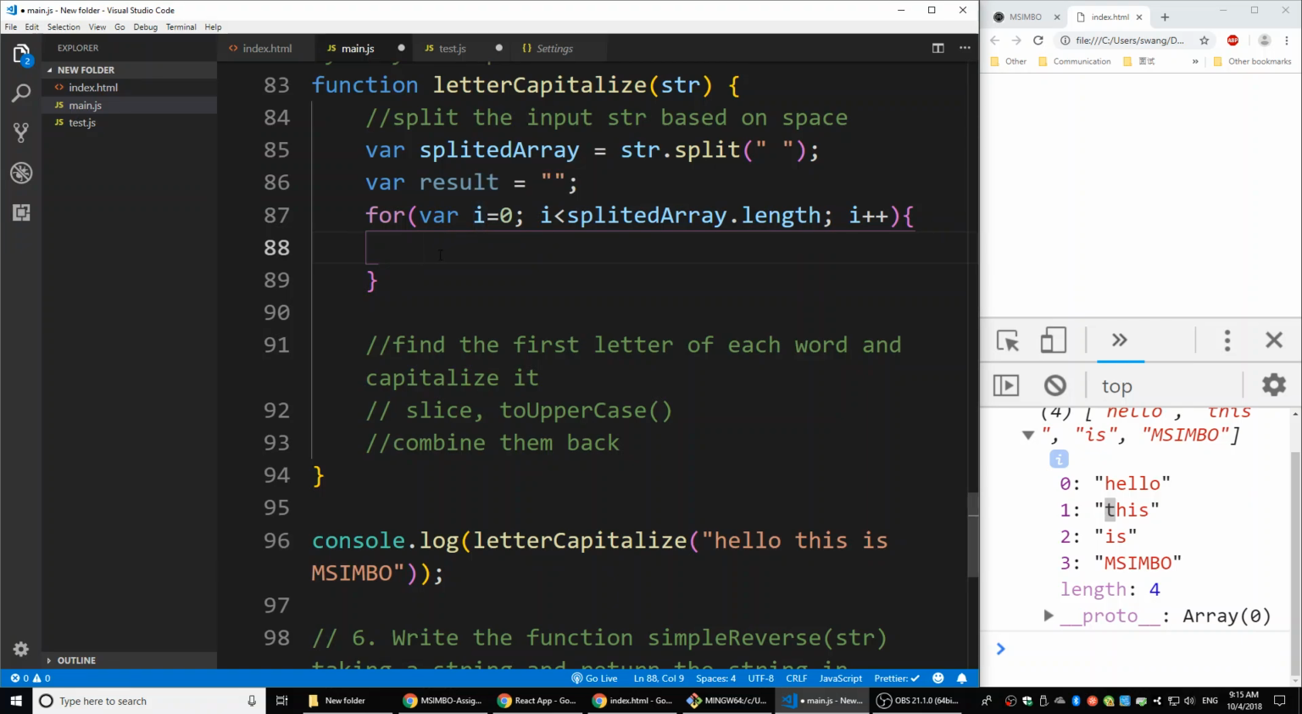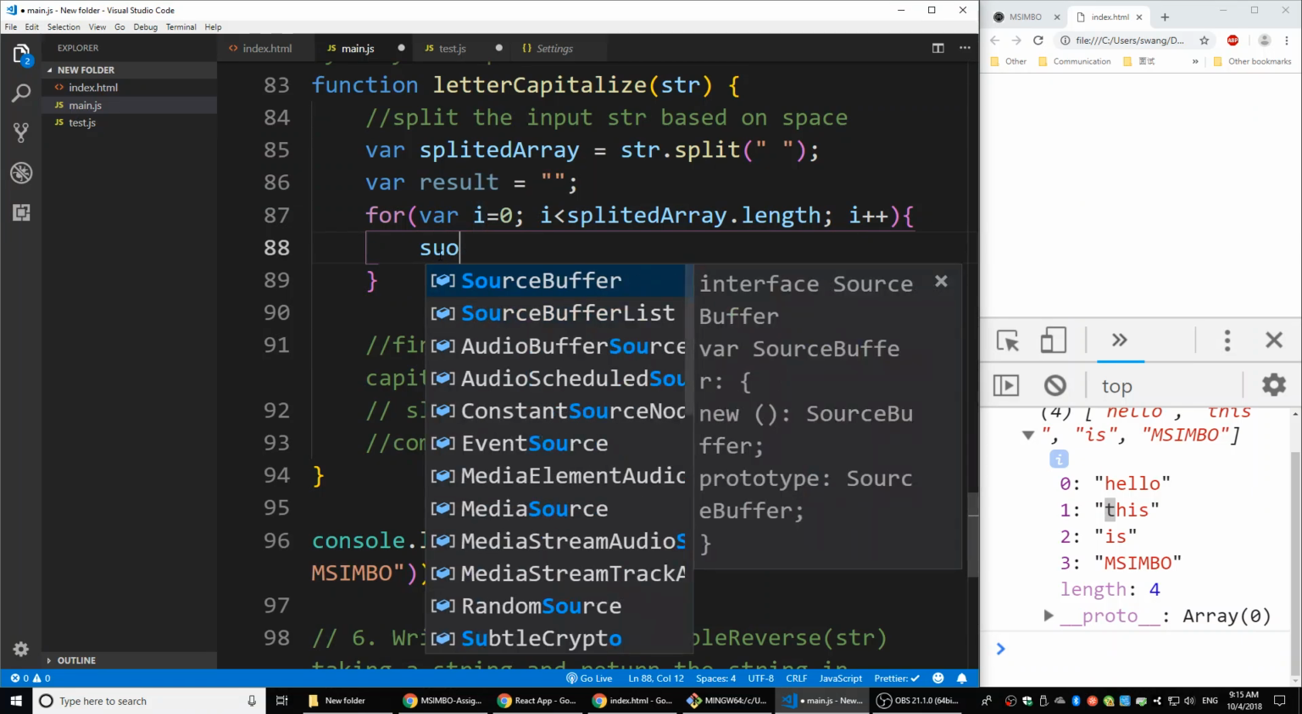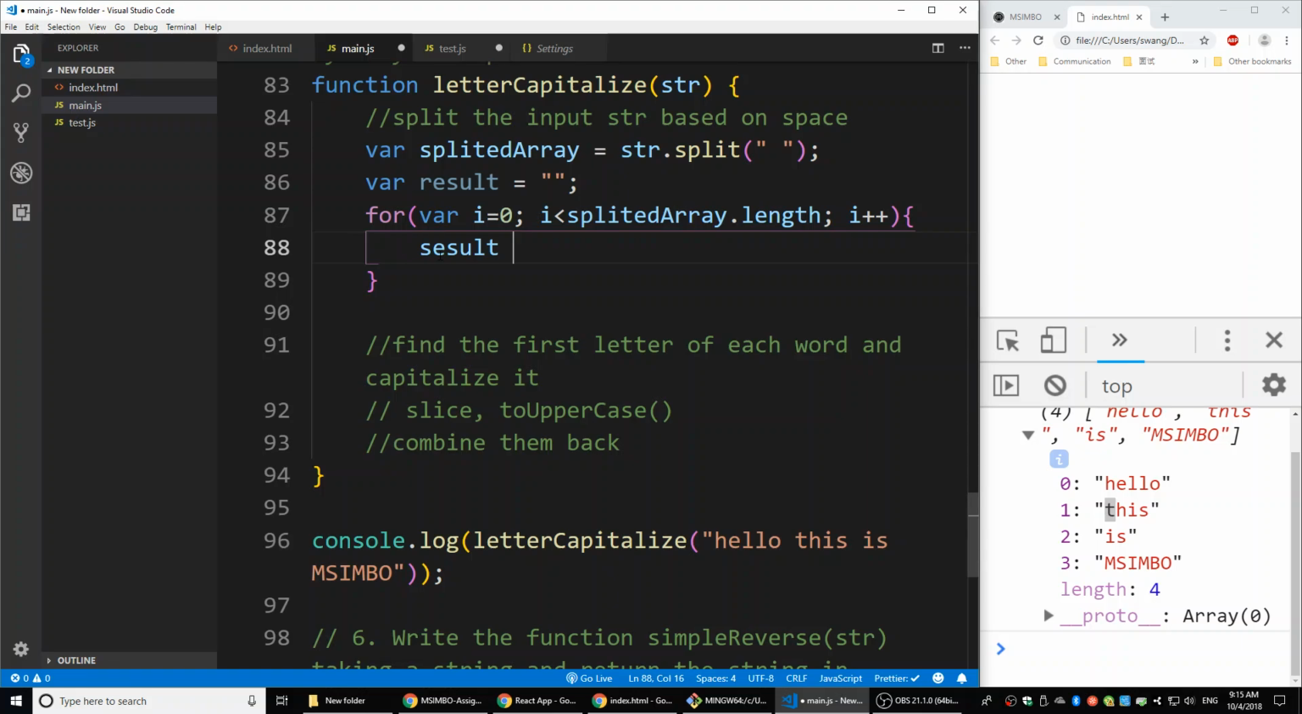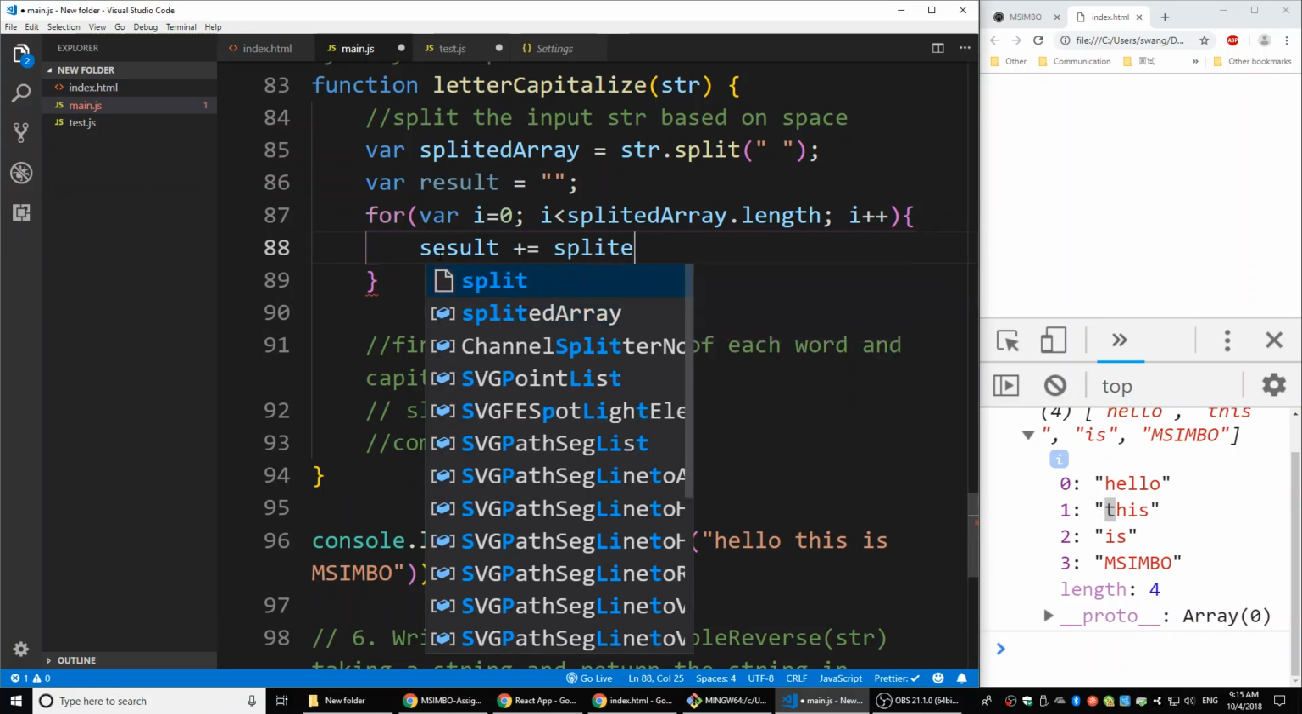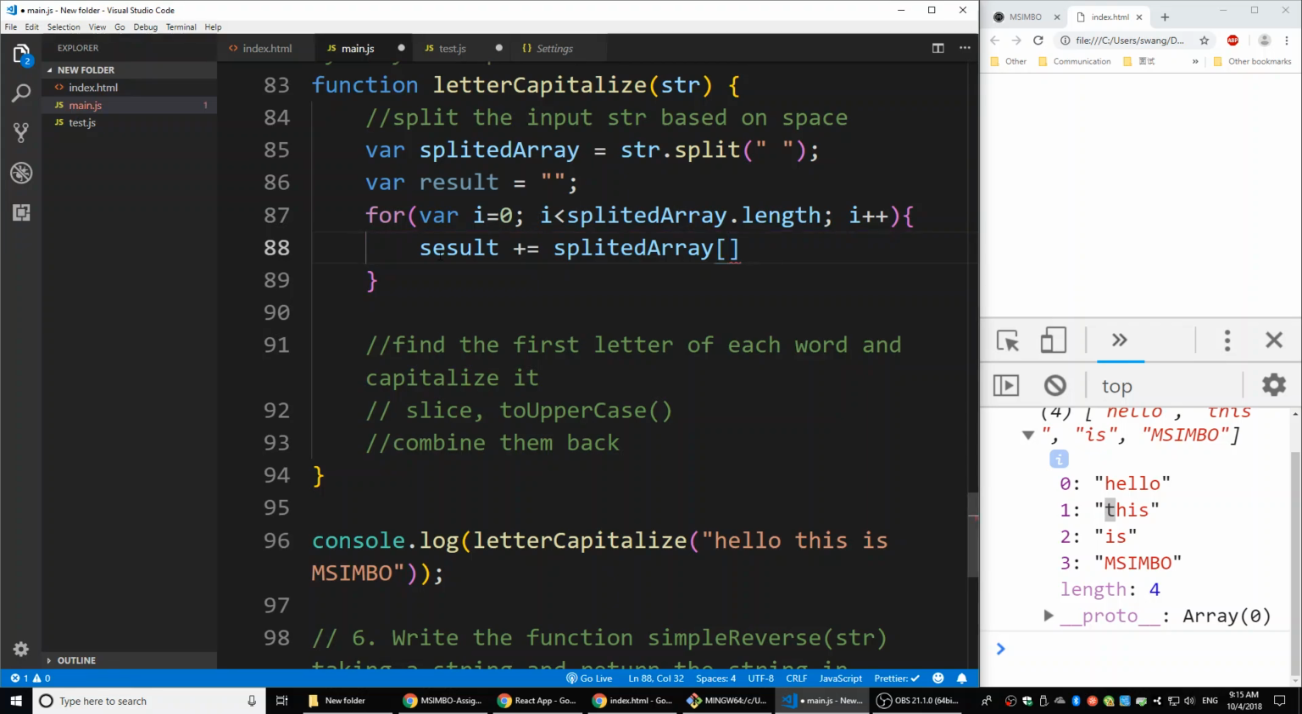All right. So in here I want to say result is equal to result plus splitted array, the ith item of it, because i is changing from 0 to 1 to 3, so i just refers to the current one. And I want to get the first letter of it. How do I get the first letter of this string? You can just call 0 on it.